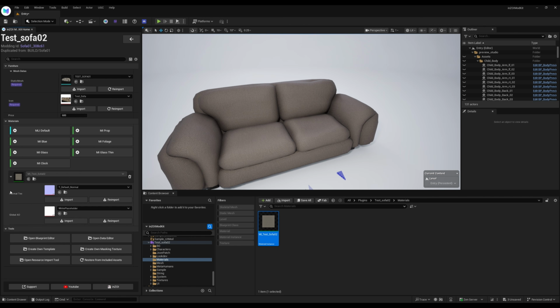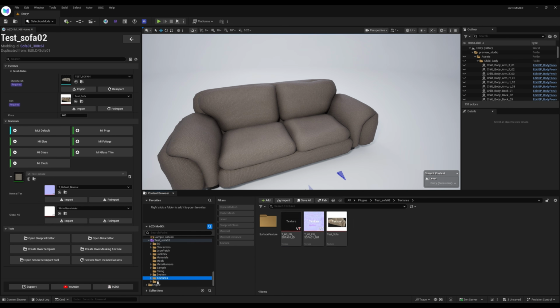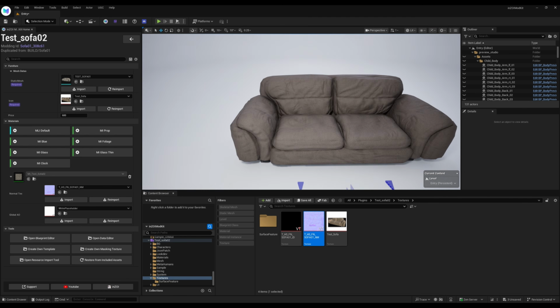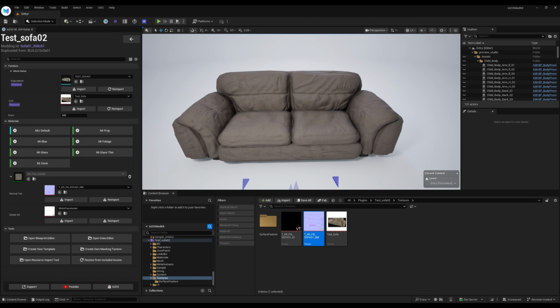Finally, let's assign the wrinkle normal texture. Open the material parameters and locate the normal texture slot. Assign the normal texture you prepared earlier. You should now be able to see wrinkle details applied correctly to the sofa.